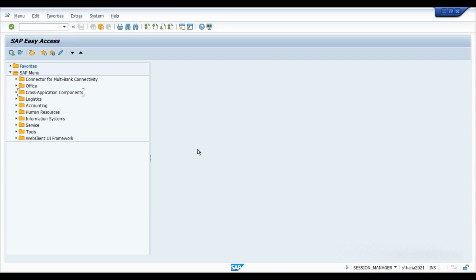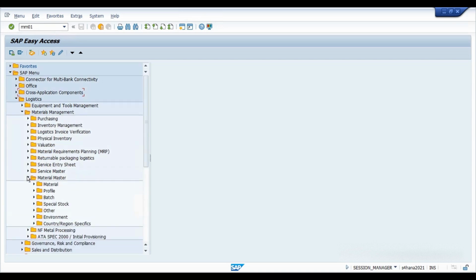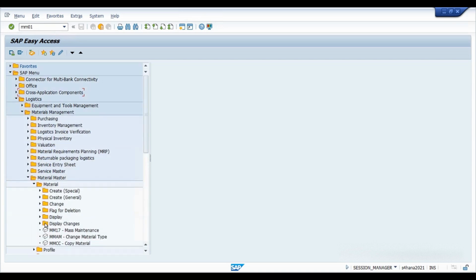So the T code that is used to create the material master is MM01, or we can go as well via the menu path. Either we can enter the T code over here, or we can go into Logistics, Materials Management, Material Master, Material, Create General, MM01.